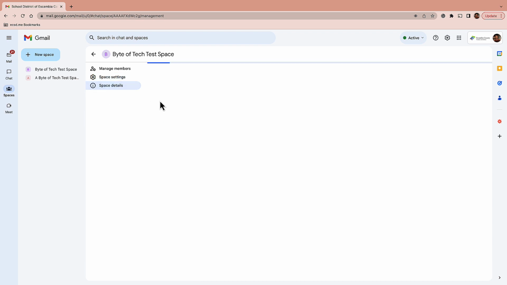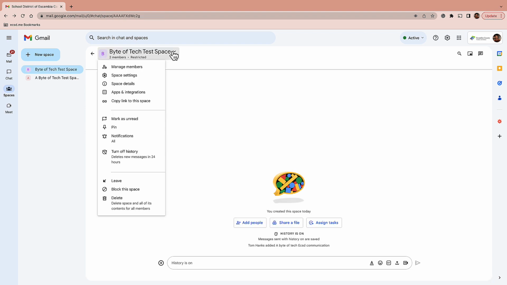Under space details, you're able to see a description and space guidelines. Under space guidelines, you could put group norms. Other options are to look at apps and integrations or copy a link to the space if you want to share it with someone else. Some other options are mark a message as unread, pin a message, change your notifications, or turn off your history. You can also leave, block the space, or delete the space and all of its contents for all members if you're the space manager.